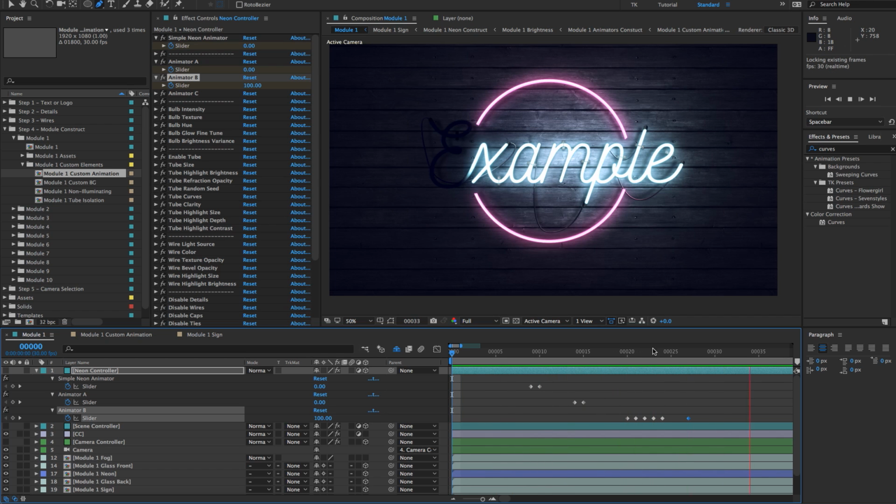And you can use this technique on up to 3 elements within your scene. So you can have different things animate in at different times, or you can have different things flicker if you want.